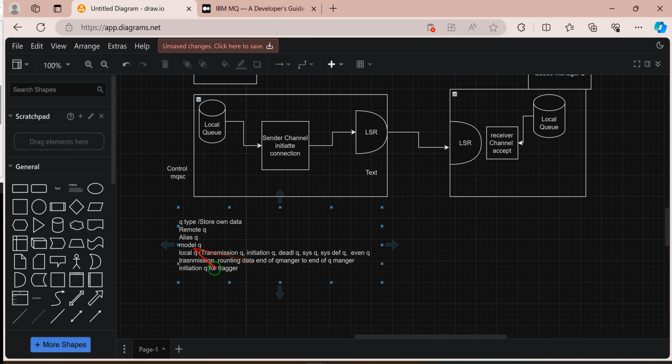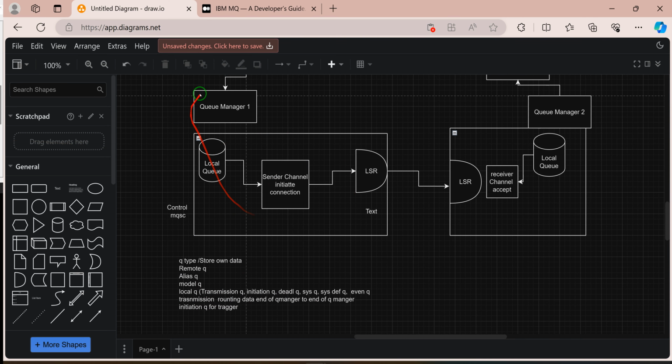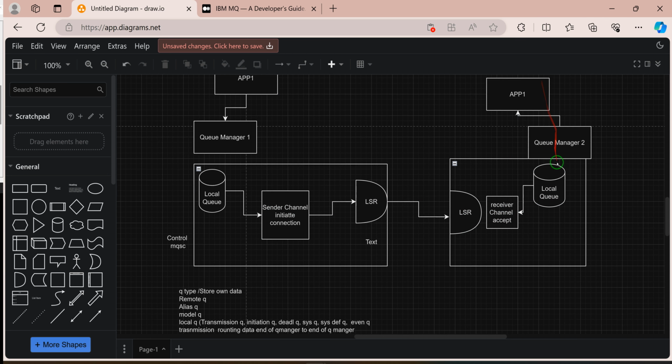A transmission queue is routing data, like transmitting data from this queue manager to that queue manager, hand to hand. In order for one queue manager to talk to another queue manager and send data to a local queue, they must have a local queue, then a sender channel to initiate the connection. Then it forwards to the listener, which accepts it, then sends it to a channel. They accept the initiated connection and forward to their local queue and to their application.